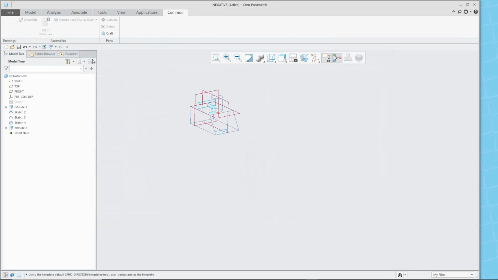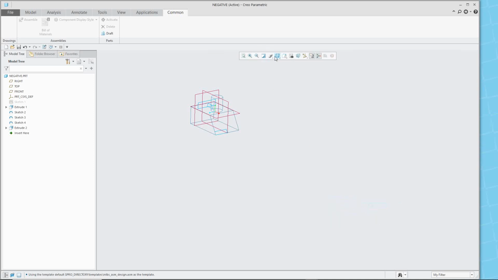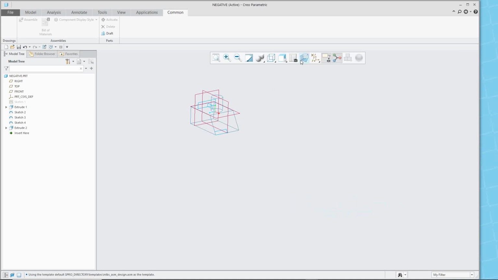So as you can see, there's quite a bit of customization that can be done inside of Creo session. Once again, simply right-clicking on the graphics toolbar, you can add and remove information inside of here. We can manipulate the location of that graphics toolbar as well as the size of it. The default is small. I like to be able to see it so I can work with it, so I do make it large. That way I can go in and manipulate it.